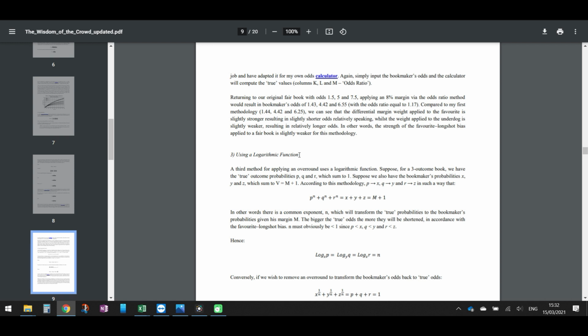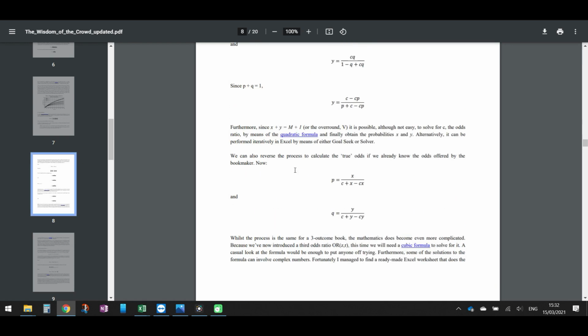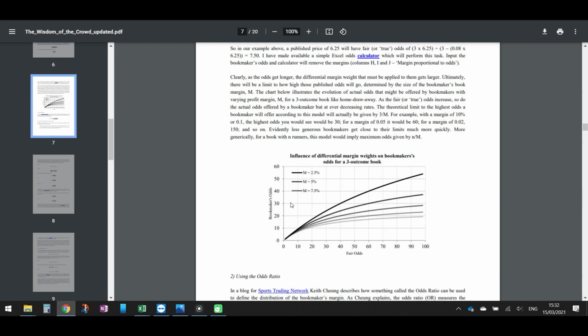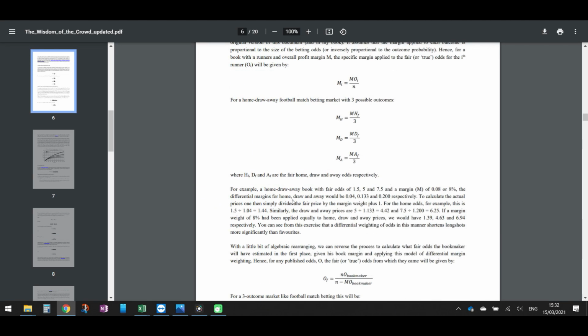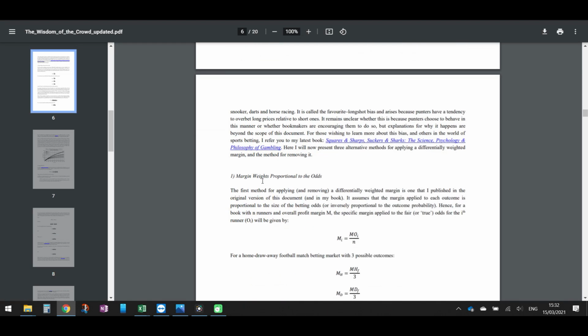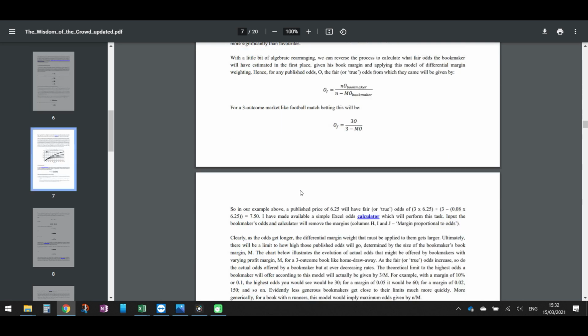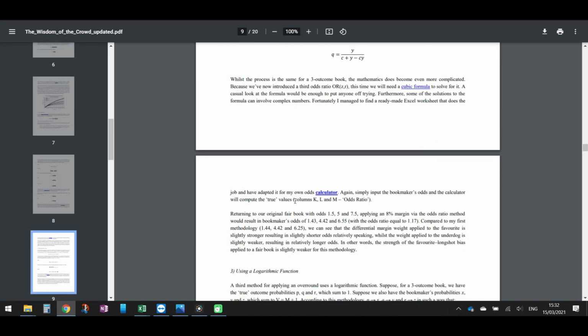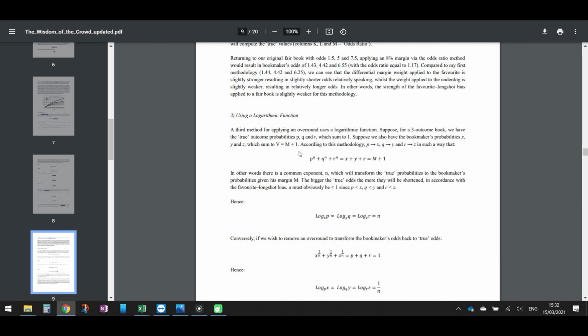So what I'm doing in my model, the one that I've been using in the last years, I don't use the equal distribution. I don't use this first one over here, but I have implemented in my workflow the translation from the market odds to the real odds, using this logarithmic function. So I will explain a bit how I do it.